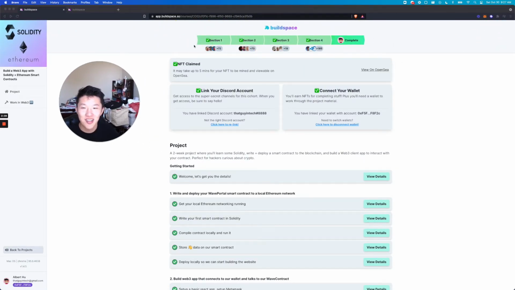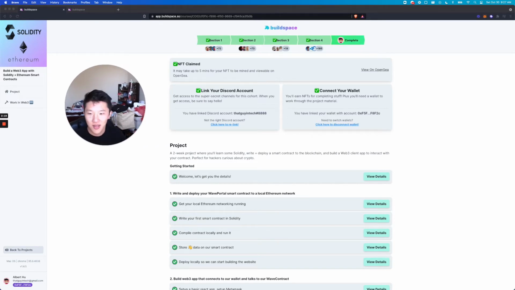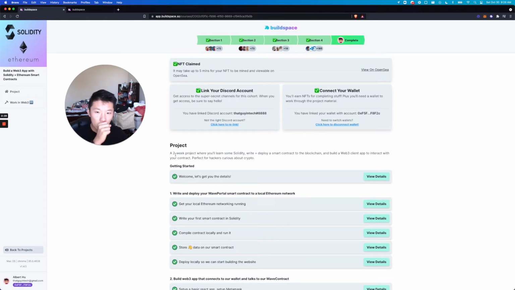There's a nice confetti animation, and there are different sections that you go through to complete the entire course or the guide. I think they don't like calling it a course. It's meant to be a guide, I guess. But you'll see here what it looks like is there's this syllabus for each section. The project is, they call it a 2-week project where you learn this coding language, and then you get to write and deploy a smart contract to the blockchain, and you build a Web3 client app, so the front end website that people can click around on to interact with the smart contract that's on the blockchain.